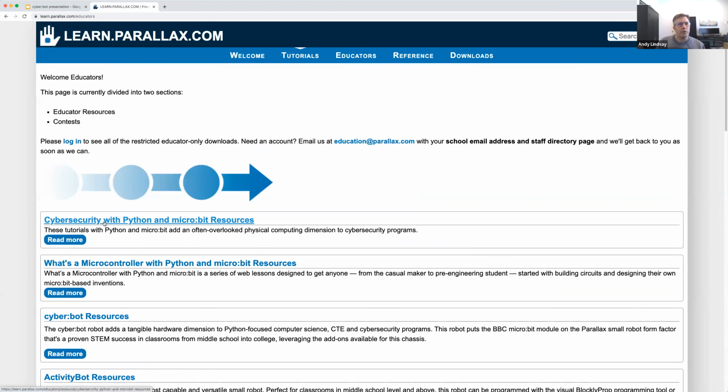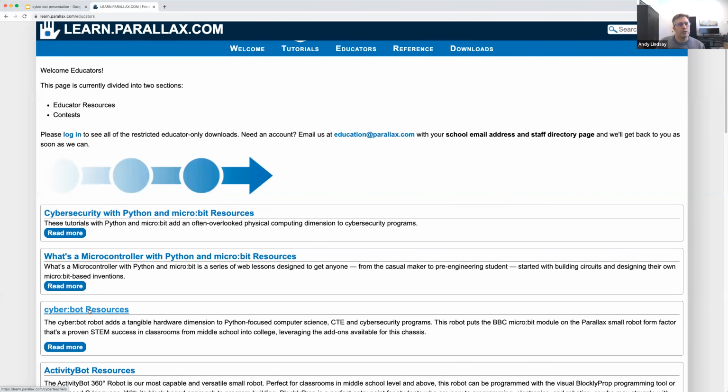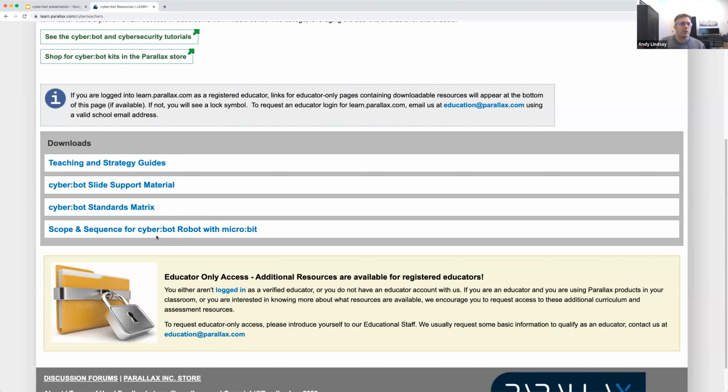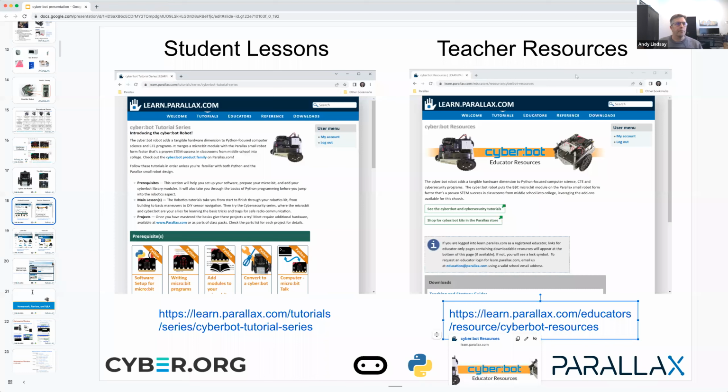And then with that, let's see, Cyberbot resources are the third link. And there are some public resources like the standards alignment matrix and scope and sequence document. But to get to assessment materials, you'll need to log in. And again, we'll do that between Wednesday and Friday. And then I'll be talking about the educator resources on Friday.